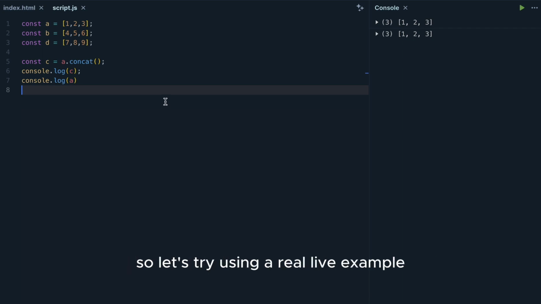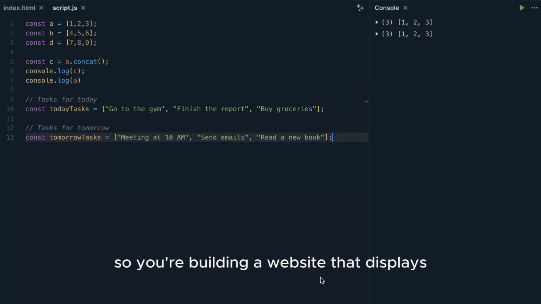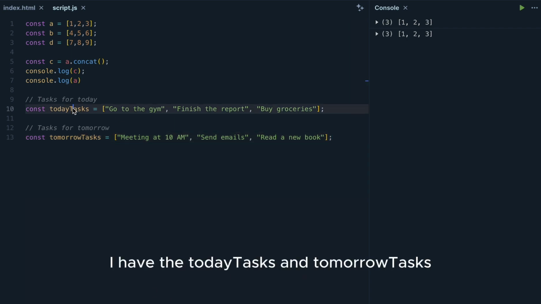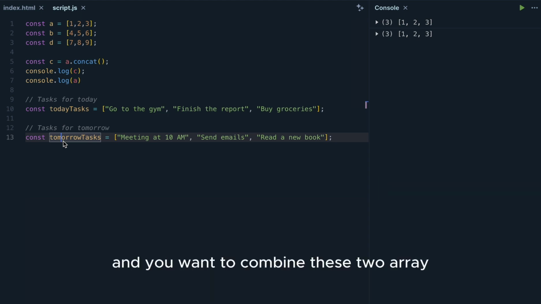So let's try using a real life example. You're building a website that displays a list of tasks. And you have two separate arrays. I have today's tasks and tomorrow's tasks. And you want to combine these two arrays to display all tasks for the upcoming two days.